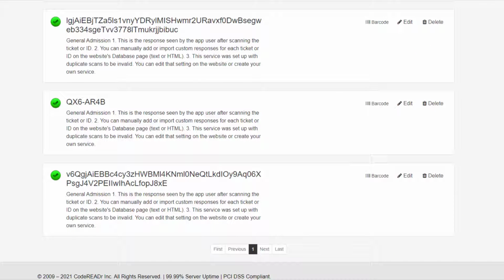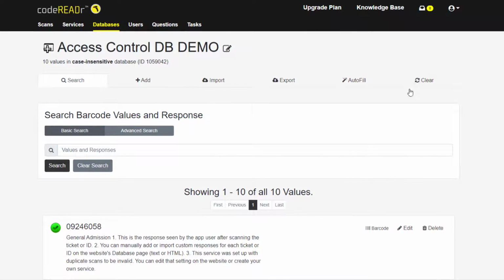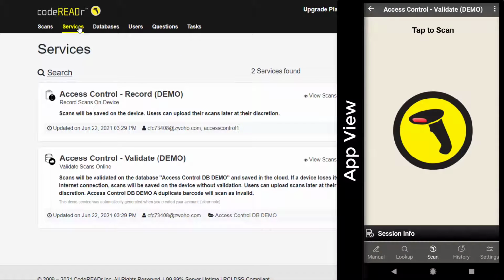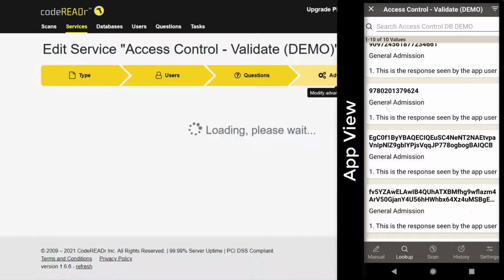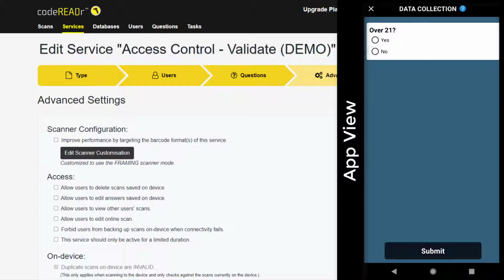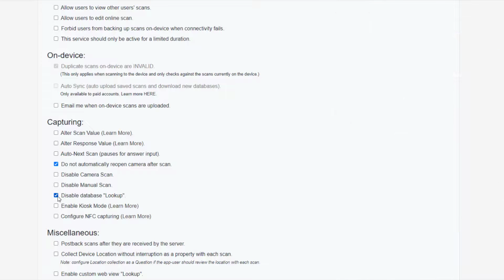A common question from admins is if their users will need to physically scan a barcode to check in guests. There's an in-app lookup option similar to a search box online. Here in the app, clicking on the value will take the user to a screen to submit the barcode value as if they had scanned it with the device's camera. This feature is turned on by default but can be disabled in the service settings.